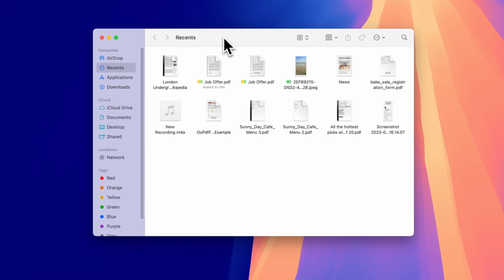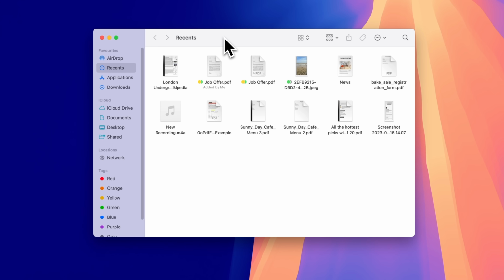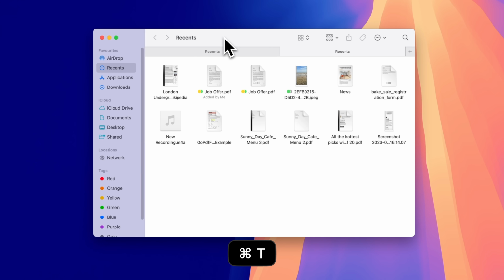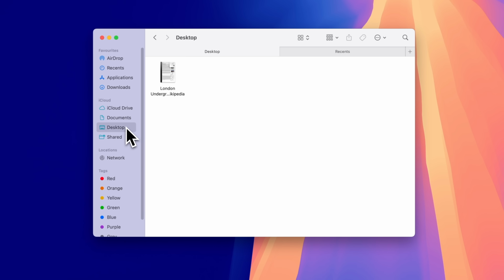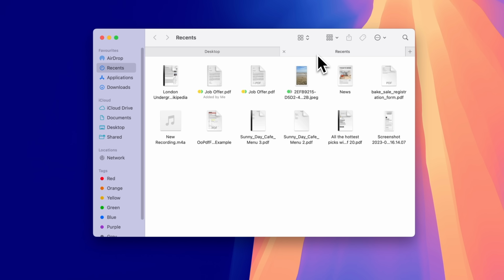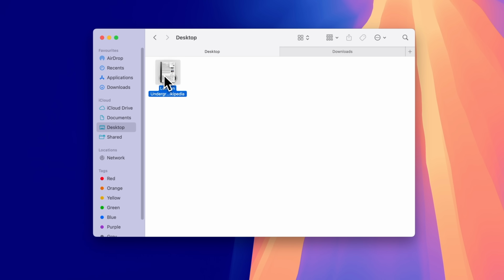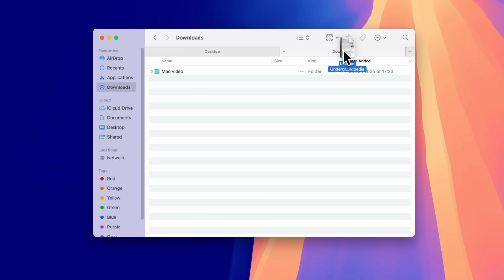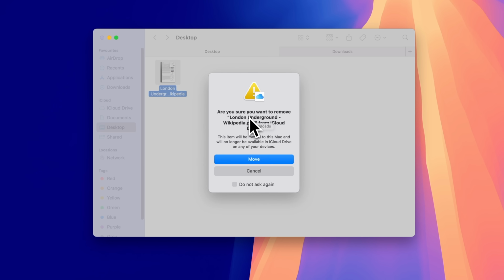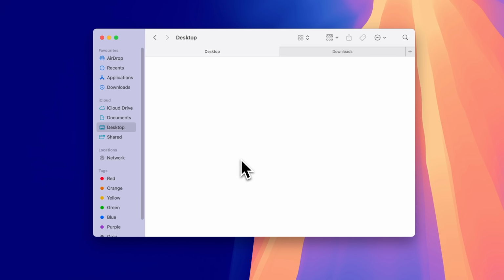So with one Finder window open, press Command and T on your keyboard. That opens a new tab inside the same window, just like opening a new tab in Safari or Chrome. You can do this as many times as you like, with each tab pointing to a different folder or location on your Mac. Then, if you want to move a file, just find it in one tab, drag it across to the tab for the destination folder, and drop it in. It's quick, clean, and keeps your desktop much less cluttered.